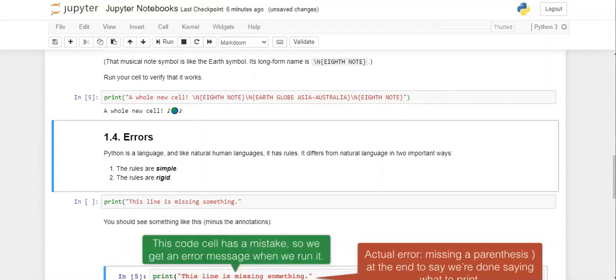Okay, so Python is a language, and like natural human languages, it has rules. It differs from natural languages in two important ways. The first way is that the rules are simple. You can learn most of them in a few weeks and gain reasonable proficiency with the language in a relatively short period of time. And the rules are rigid. If you're proficient in a natural language, you can understand a non-proficient speaker glossing over small mistakes. A computer running Python code is not smart enough to do that.